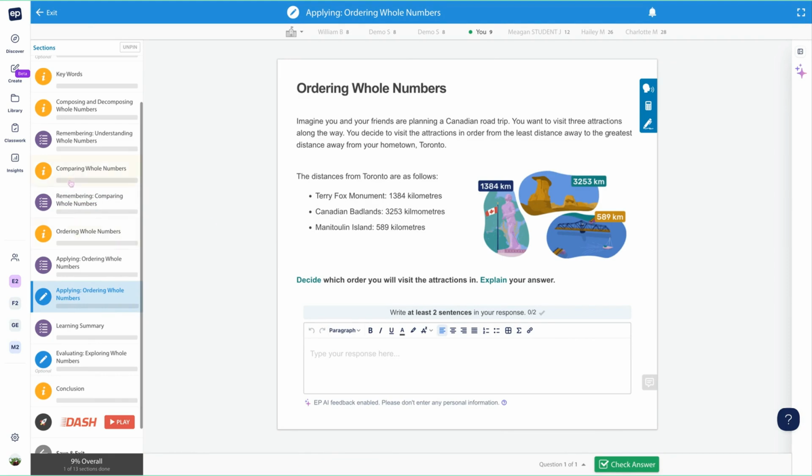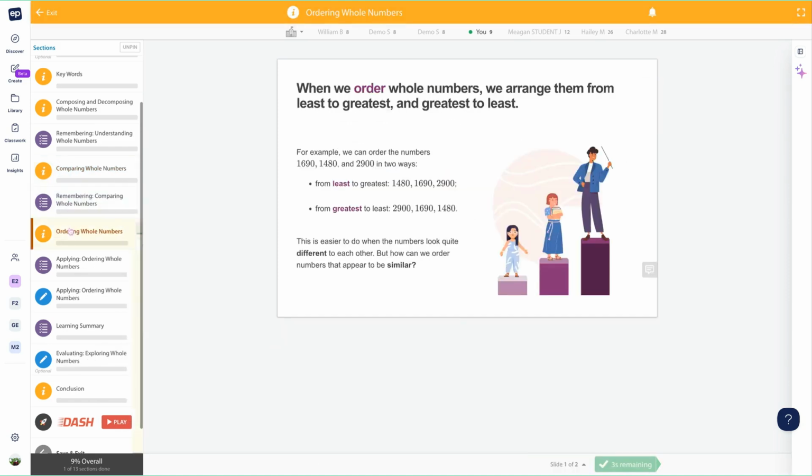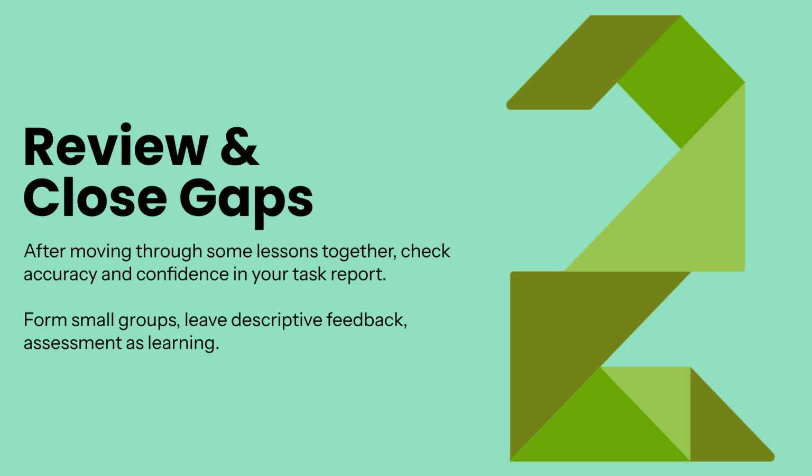EP's immediate feedback makes it easy. Learners can move through these with the class, in small groups, or individually if devices allow. After moving through lessons, check accuracy, confidence, and see where misconceptions are occurring in a report specifically designed to pair with our learning activities.